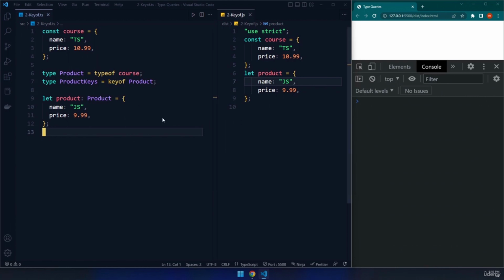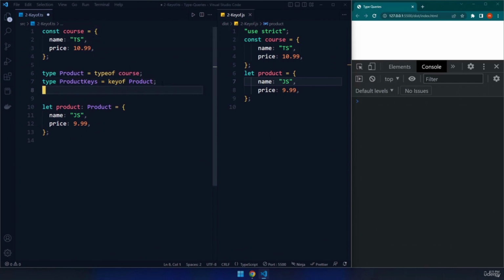Now, what we can do is, with this ProductKeys, we know that we have selected the literal key names of this object, so the literal property names. We can also extract, using the bracket notation, their types as well. So what is the type of name? We don't know. What I mean by that is, what is the type of value that the name property can hold? We don't know that yet. We can't see string or number. How can we extract those?